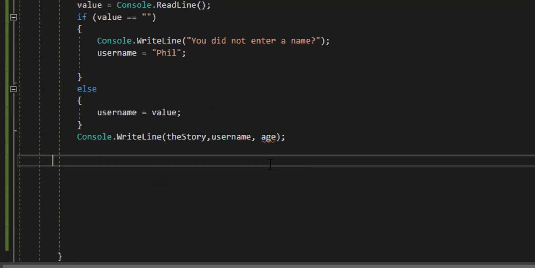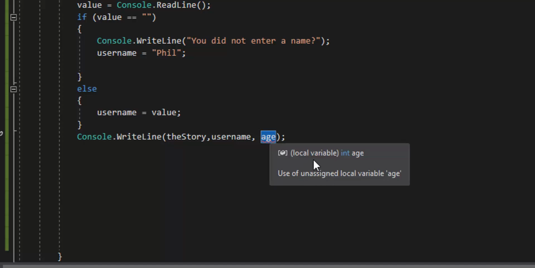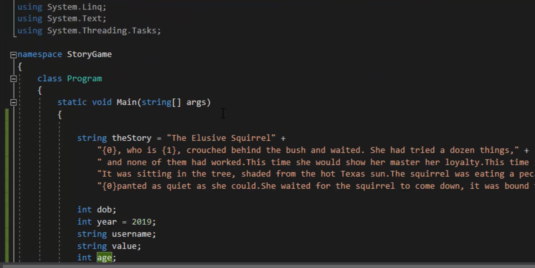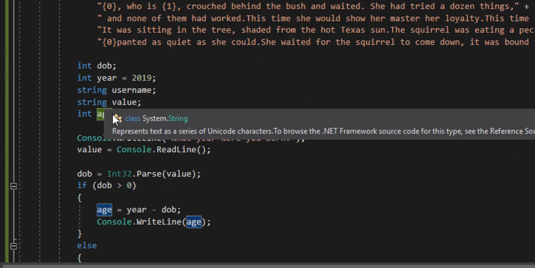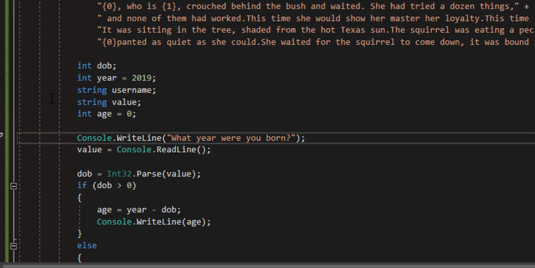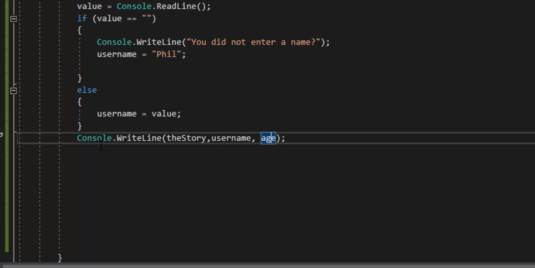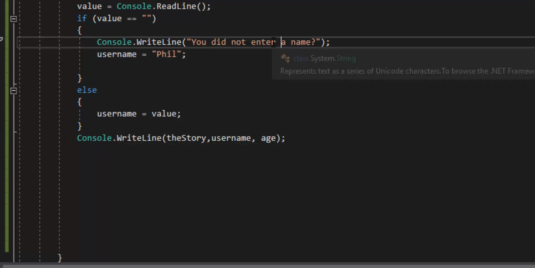So when we look at the issue we're having here with this age, the problem is that it has never been validated up here. So what I'm going to do is go to this age, hit enter, and make it 0 when it first starts. I'm going to initialize it to 0. Now when I go back down here, you see there's no issue there. So let's go ahead and run our application and see how that works.